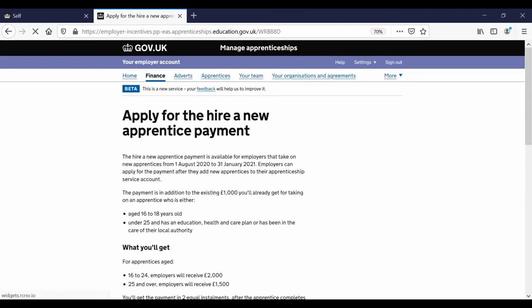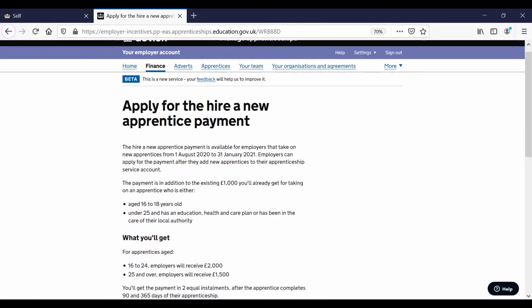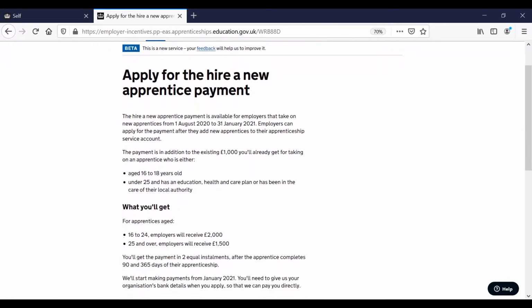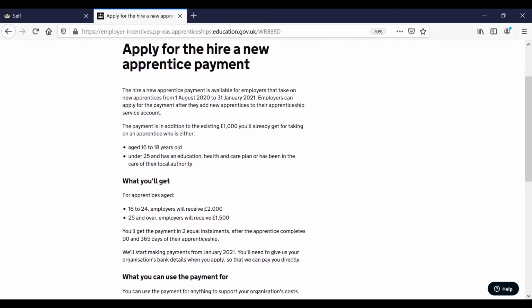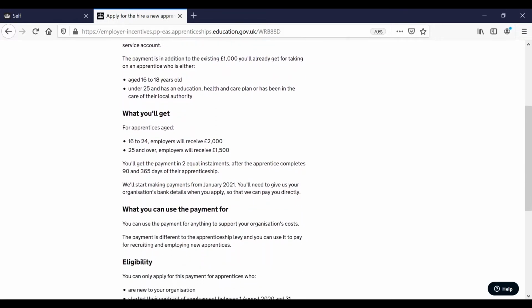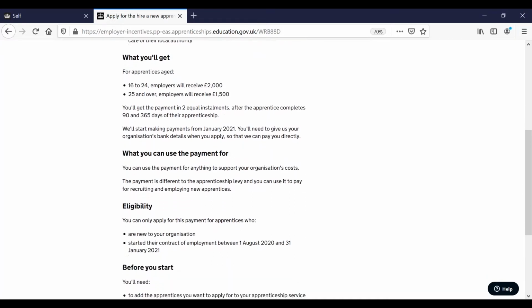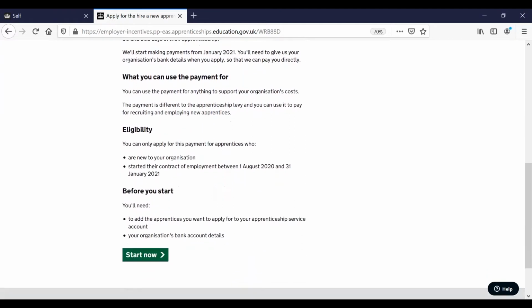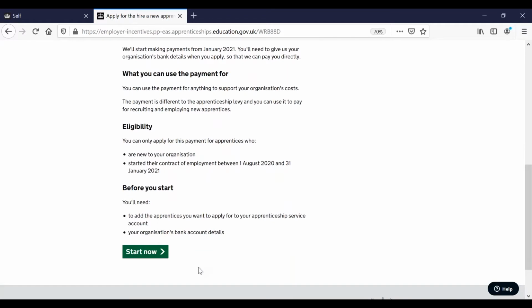So this is the starter page for your application for the Hire a New Apprentice payment. It provides you with the information you need in order to understand and complete your application, if applicable, of course. Specifically, it explains the eligibility criteria for your learners, the payment amounts, what the payment can be used for, and what you'll need in order to complete the application. But once you've read through that and you're happy to start, you can click Start Now.